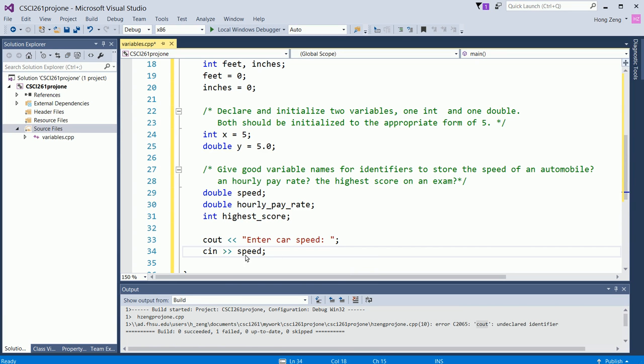Now this cin is the built-in input stream, and we use this operator. This operator is a binary operator, so it has two operands. One is the input stream cin, and the other is the variable name, speed. So this will input the value of speed from the keyboard. Now, this will wait for the user's input.